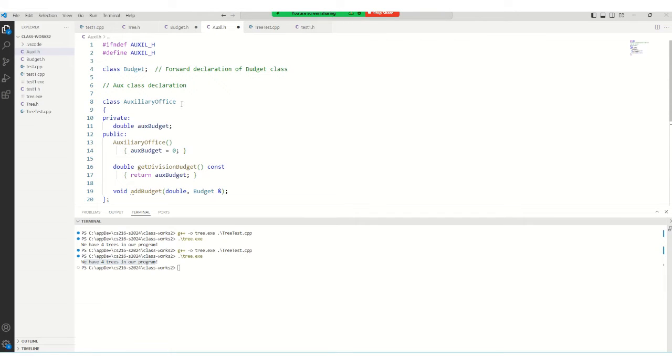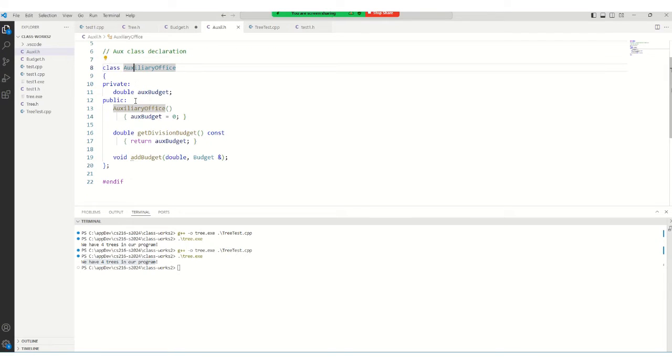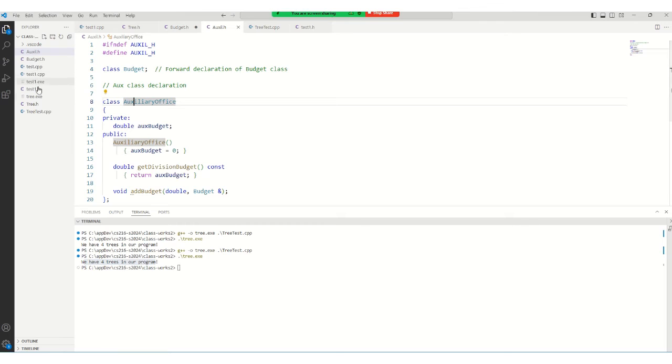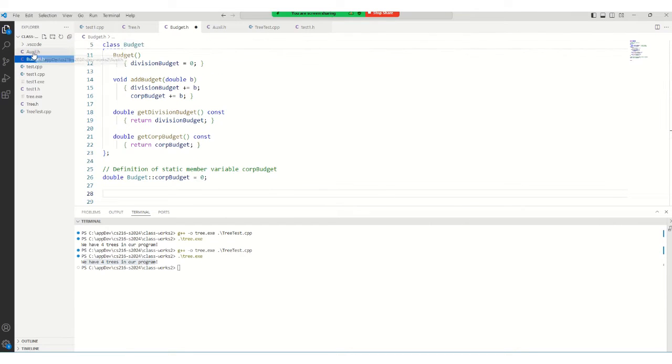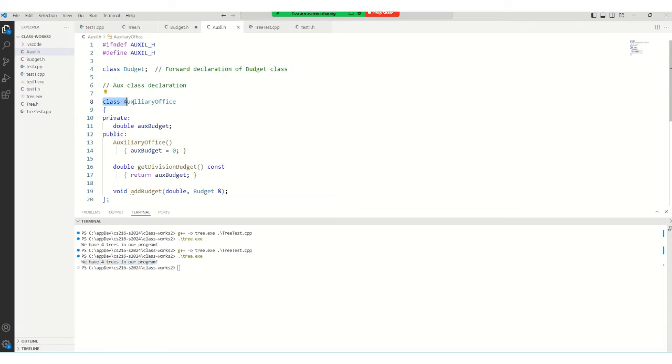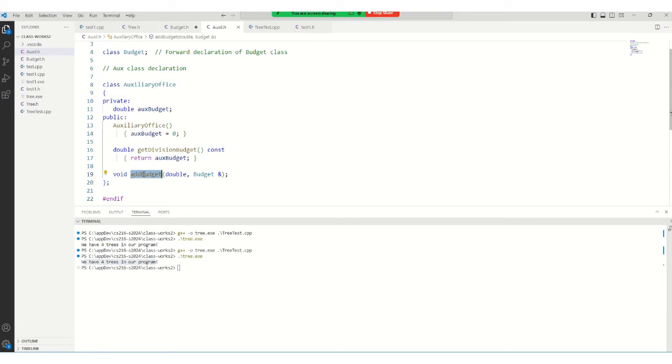So what is happening here? We define the class budget, and then we have the class auxiliary office, and class budget is defined inside your budget.h. So we are good there. Now we are defining the auxiliary office, and then we have this add budget. There are a couple of member functions. Number one is get division budget, an accessor, but there is a mutator which is called add budget. So how do we define it? Then comes the scope of the friend function.